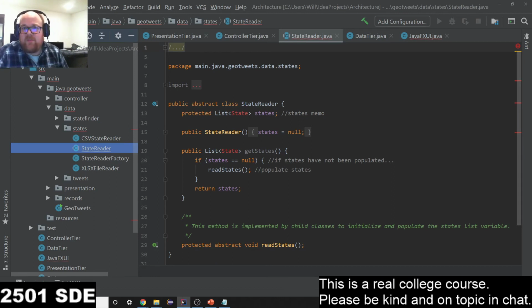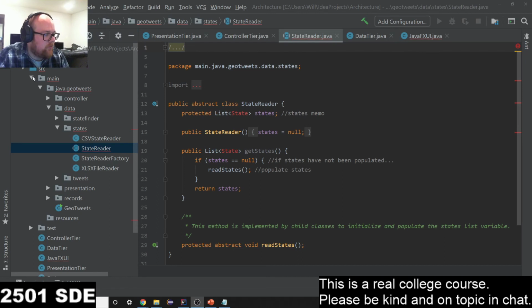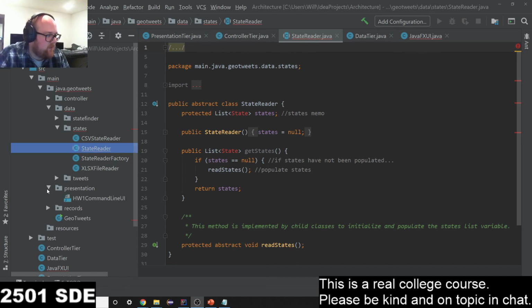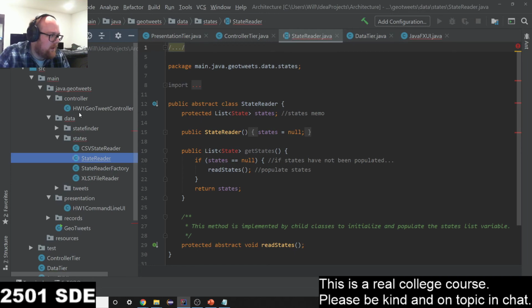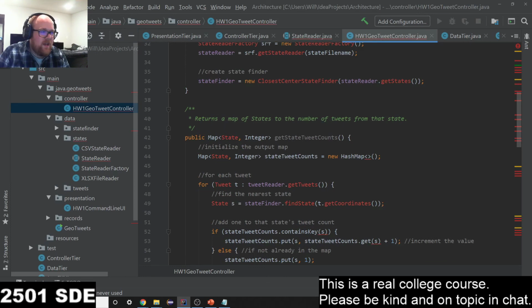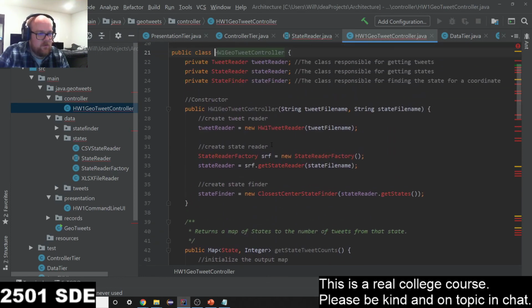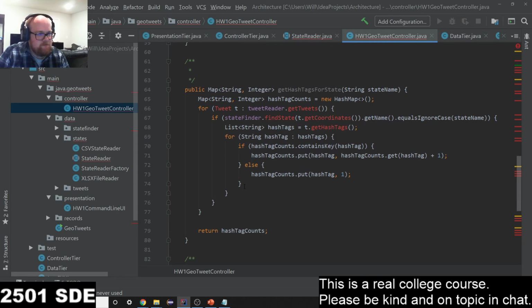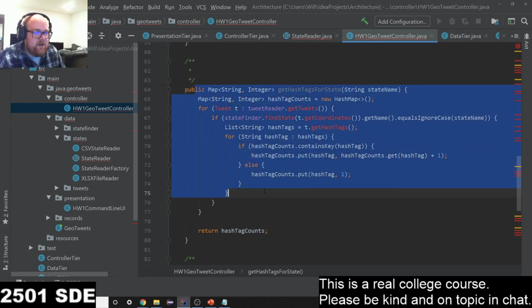So one of the problems that I ran into while designing the Homework 3 system is that in the controller layer, I had to consider the possibility: what if this state doesn't exist? How would I inform the presentation layer that this state doesn't exist? And I thought maybe I need some way for the controller to communicate to the presentation layer, hey, this state doesn't exist. How do I solve that problem?